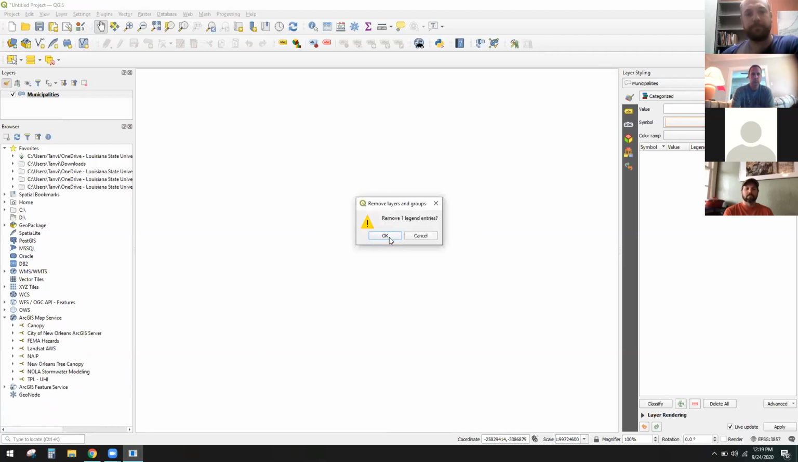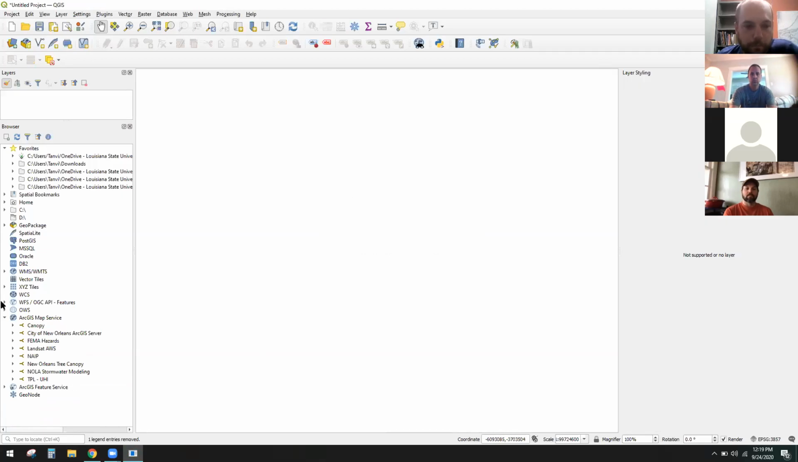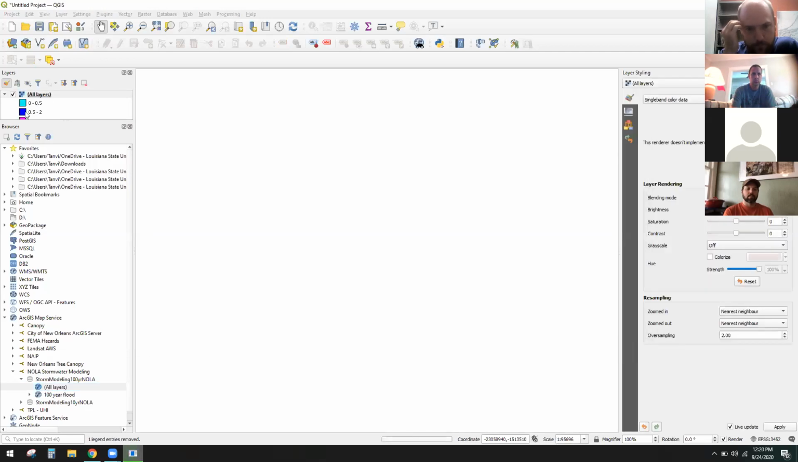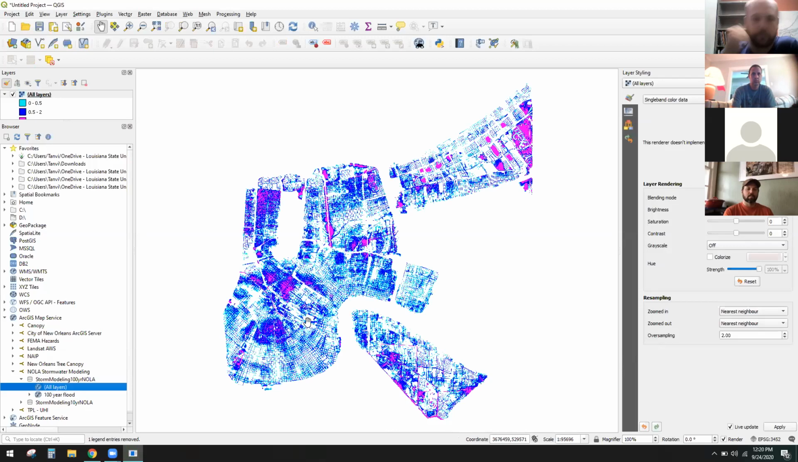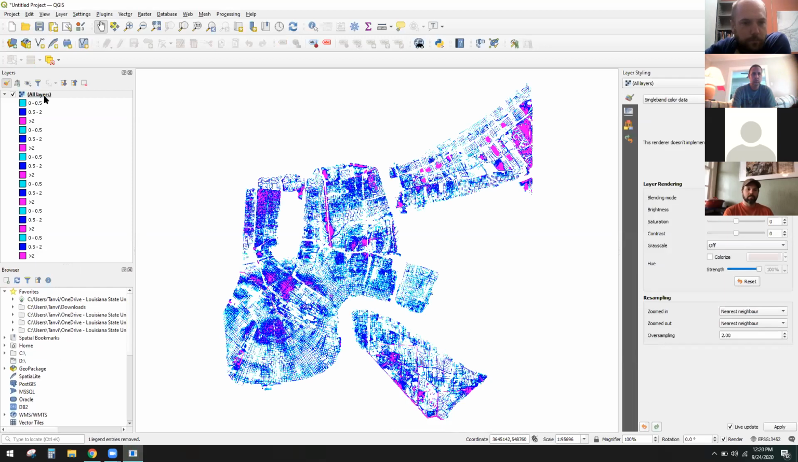So reliable. I'm gonna turn this one off, and then I'll load one of the, let's do New Orleans tree canopy, well, oh, okay, here's a good one. New Orleans stormwater modeling. So I'm just gonna load all layers, and okay. It looks like a regular raster, but unfortunately, if I try to change anything styling wise, I can't, just because of what I told you. It's loaded as an image.